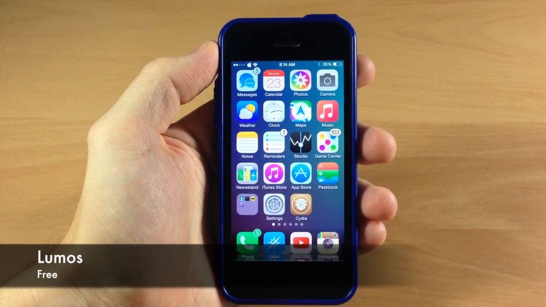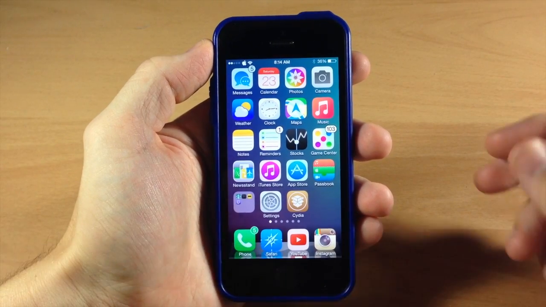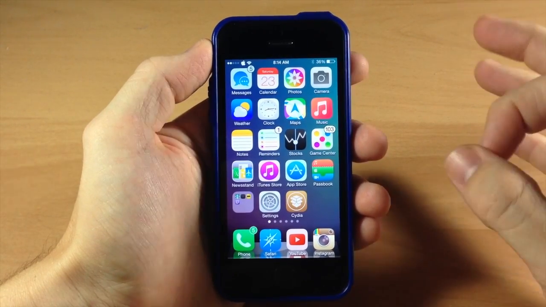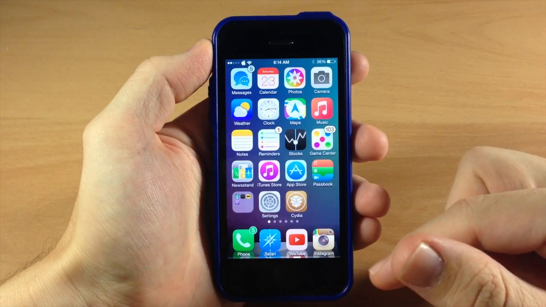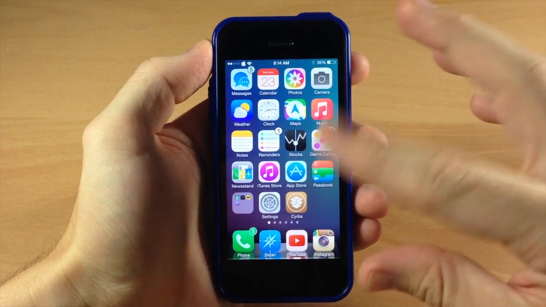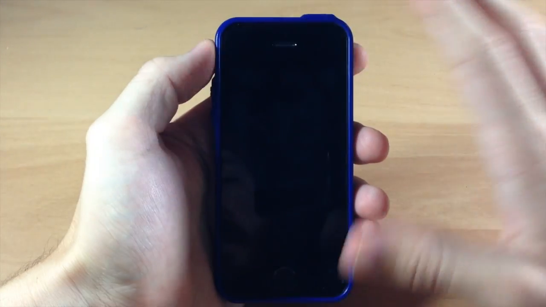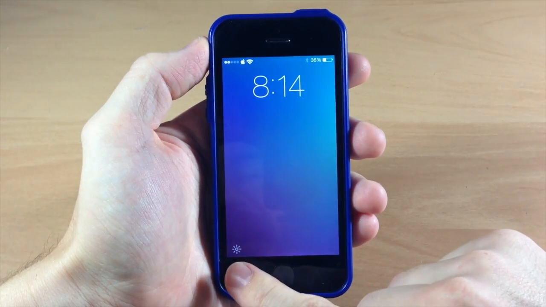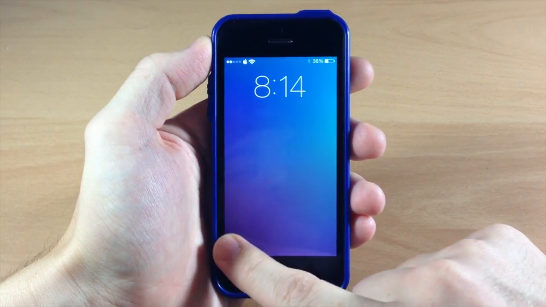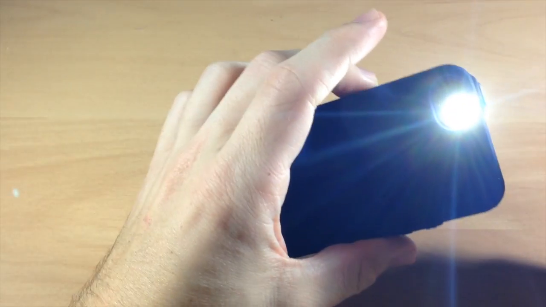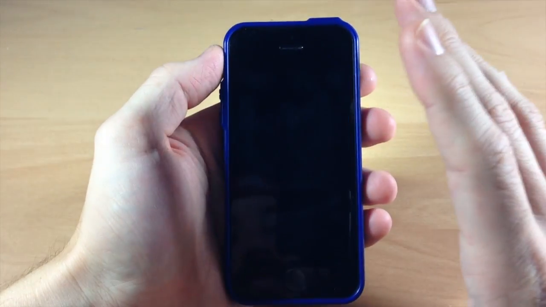Next up, we have a tweak called Lumos. Now what Lumos is going to do is put a little button right there on your lock screen in order to activate the flashlight. So you don't have to swipe up on the Control Center and then tap on the flashlight in order for that to take effect. So you can see right here, if we go to our lock screen, we have a little glyph right down here. If we tap on that, then it's going to turn on the flashlight, as you can see.